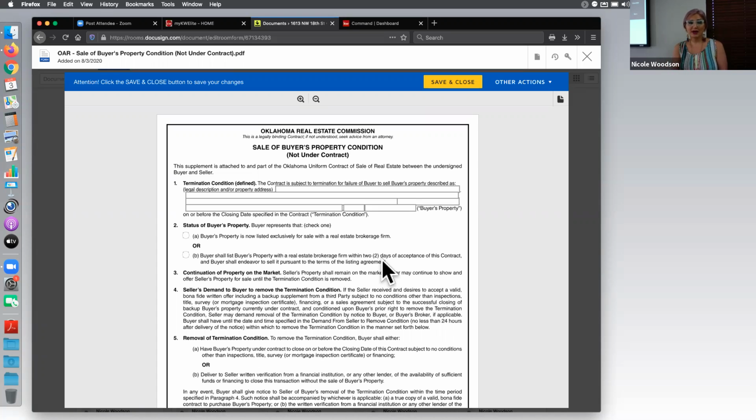So educate your buyers about this up front so they're not shocked. Wait a minute, my house got to be on, I got to do pictures tomorrow. My house is going to be on the market the next day. Make sure that we're preparing them for that, okay?